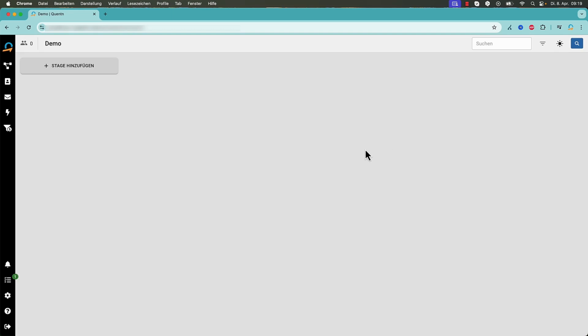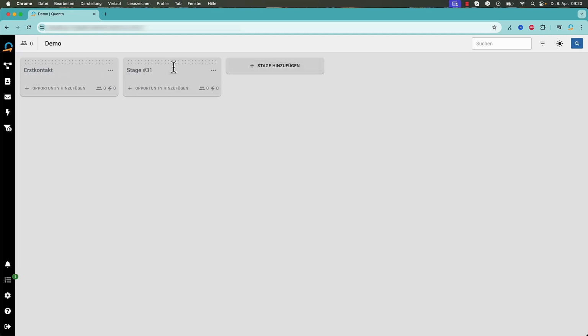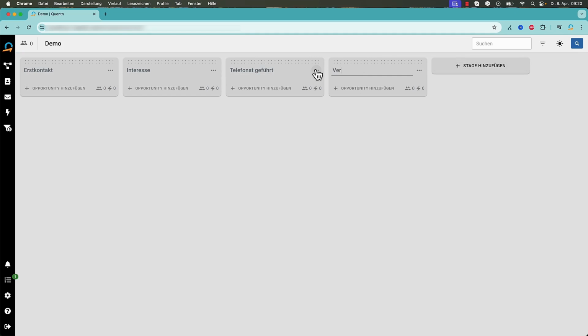Initially, you'll see a somewhat empty interface. Click on Add Stage and give your first stage a name. As you can see, they are automatically numbered. If you don't give it a name, it will keep its number. Since that's not very clear, I strongly recommend assigning a title. So in my case, the first stage is called Initial Contact, the second is Interest, the third is Call Completed, and the fourth is Offer Sent.